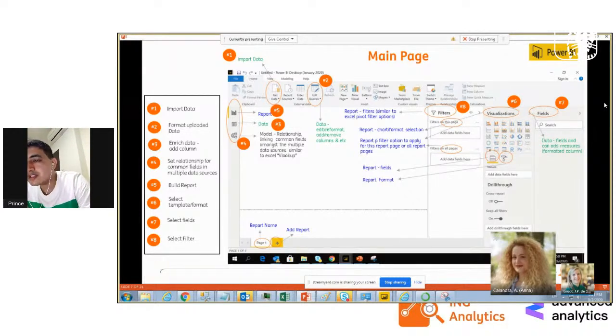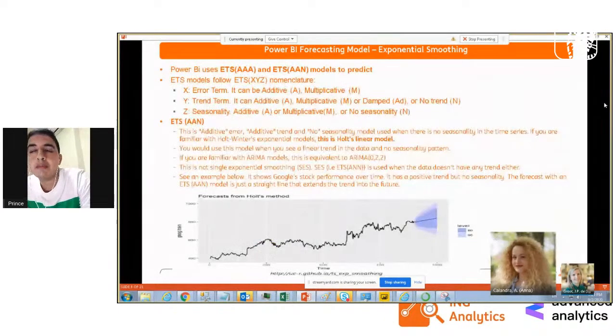Okay, now let's jump into the real stuff of data analysis. We'll start with how Power BI does forecasting. You can do forecasting in Power BI. A user who doesn't understand algorithms can still do forecasting in Power BI. It's very simple steps. I'll tell you what forecasting model Power BI uses. It uses an exponential smoothing model. It uses two techniques, called the ETS AAA and ETS AAAN models.